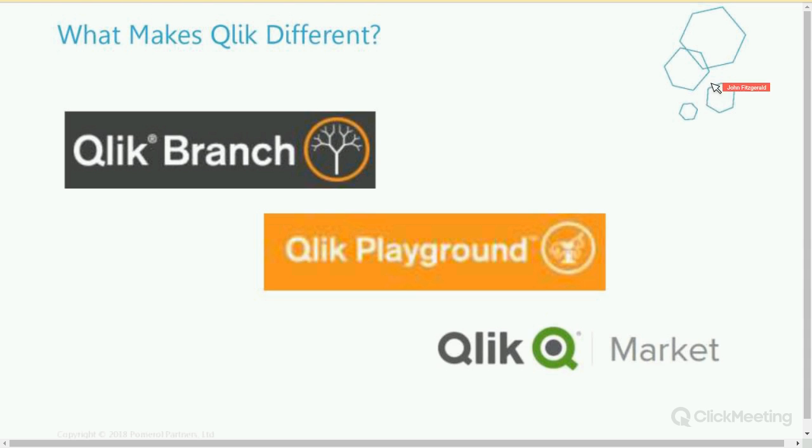As I mentioned, Qlik was built from the ground up on an API kind of methodology. So everything in the Qlik suite, or the Qlik platform, is available through an API. As such, Qlik created an open source community called Qlik Branch. In Qlik Branch, you can find a number of different ways that people have extended the application.